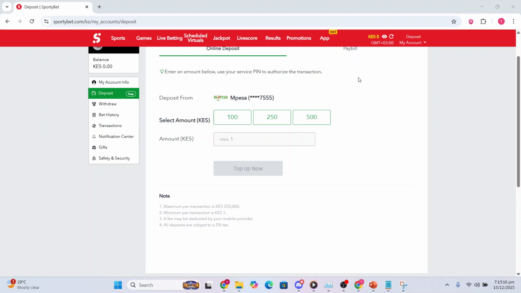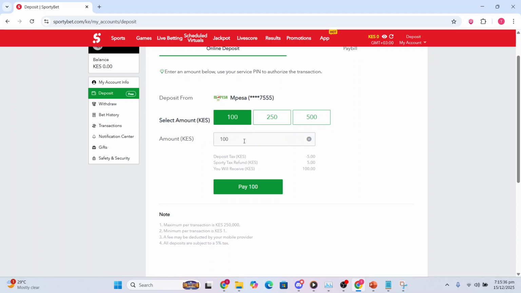Now depending on your country, they'll have different payment options to deposit. For example, in Kenya, there is M-Pesa, so you can deposit from your registered number. If you have that number registered with M-Pesa, then you just come here, choose an amount, or you can enter a custom amount. And as you can see, the maximum per transaction is 250,000 shillings, and the minimum is 1.